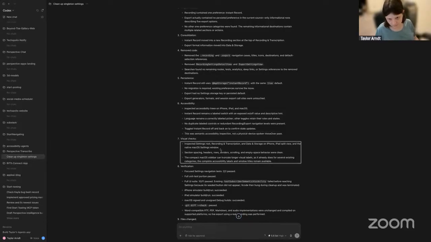7. Visual checks. List 3 items. Inspected settings root, recording and transcription, and data and storage on iPhone, iPad split view, and the native macOS settings window. Section spacing, headers, rows, dividers, scrolling, and empty space behavior were clean. The compact macOS sidebar can truncate longer visual labels, as it already does for several existing categories, but accessibility labels and window titles remain available.